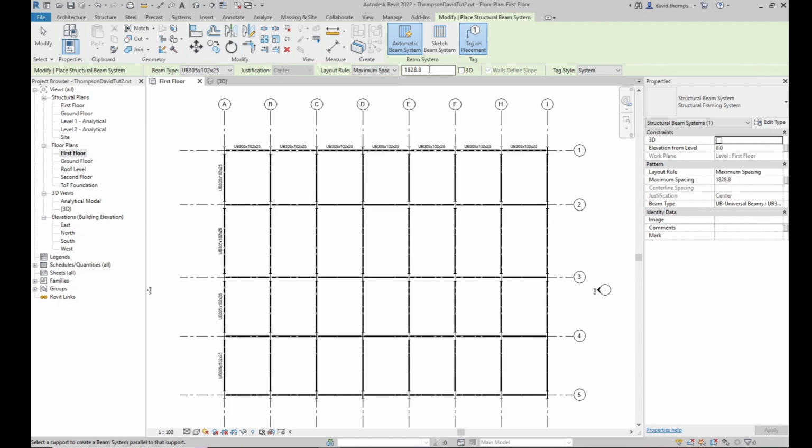And then we're going to set that maximum spacing to 2 meters, so 2000. Again, remember, we're always working in millimeters here. And we'll just make sure I have everything else here. Okay, yep, that looks good.